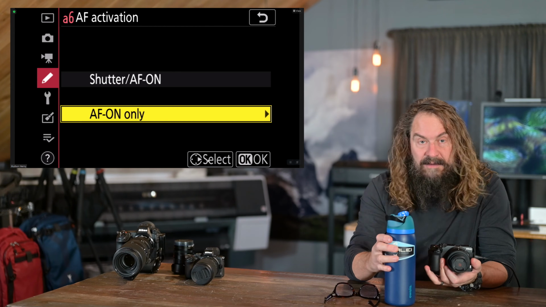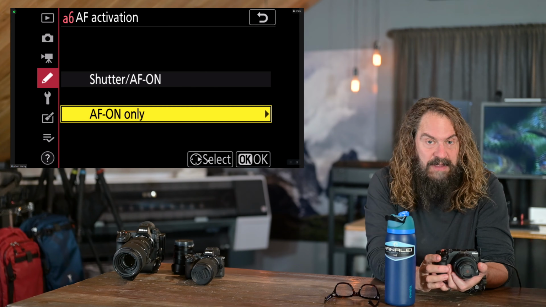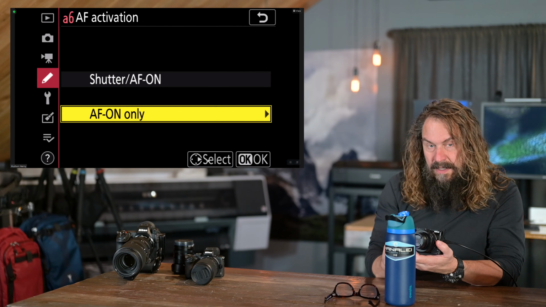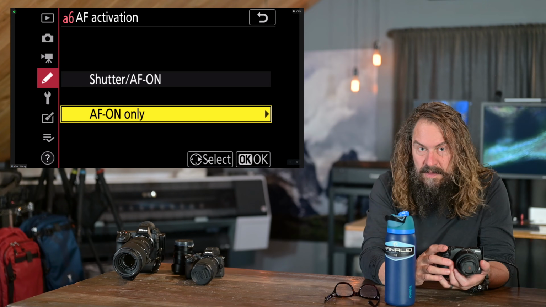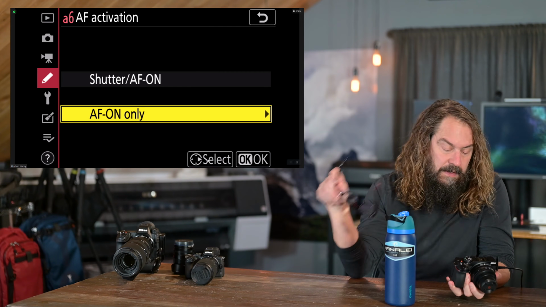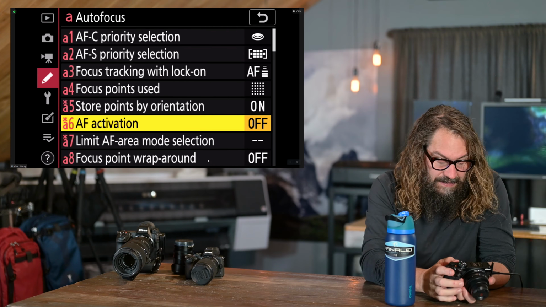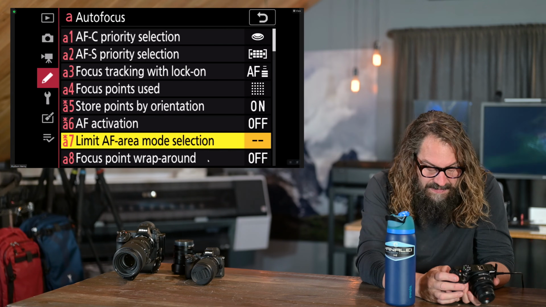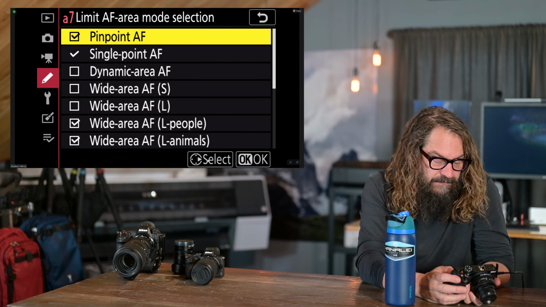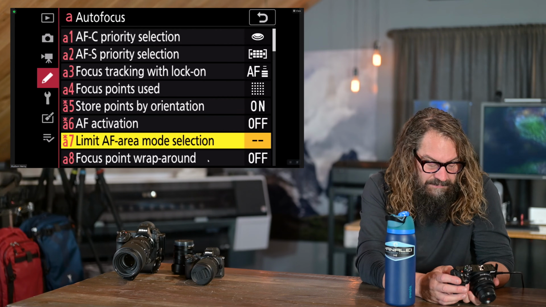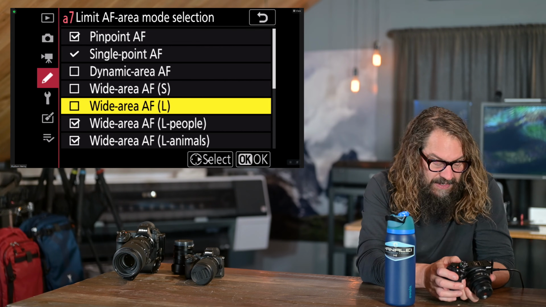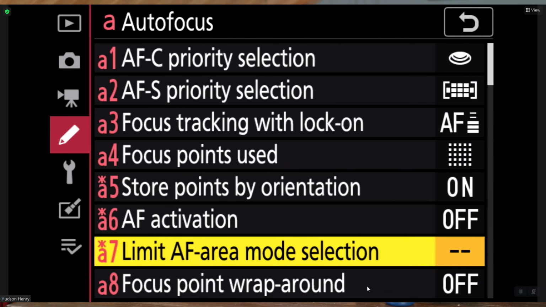There's times where you lock focus, even though you're tracking moving subjects, you lock focus and then you can reposition and shoot and not change the focus even though you moved the point off the subject. All right, that's my 2 cents, but that's all about back button focus. Whether we limit the AF area mode selections, if there's some you don't like, I'm not a huge fan of the dynamic area or wide area without people and animals, so I turn those off as you're cycling through those.